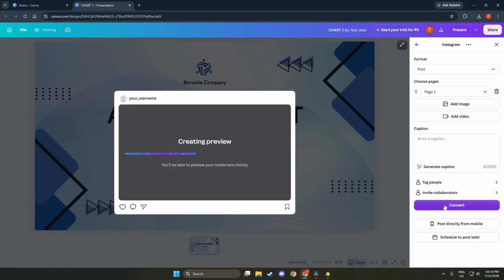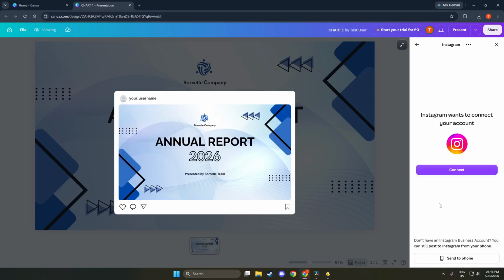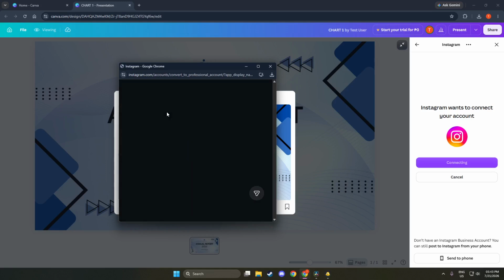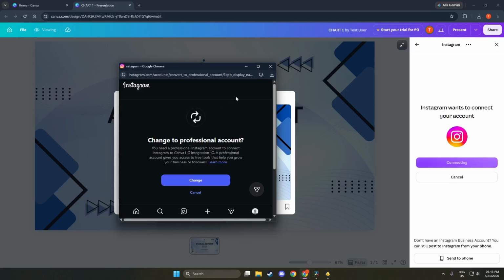At this point, find Instagram in the list that appears. Scrolling through the options, you will see various social media platforms you can connect to. When you see Instagram, click on it. This is a crucial step because it allows Canva to initiate the connection process with your Instagram account. You want to ensure that you select the correct platform to avoid any confusion later on.